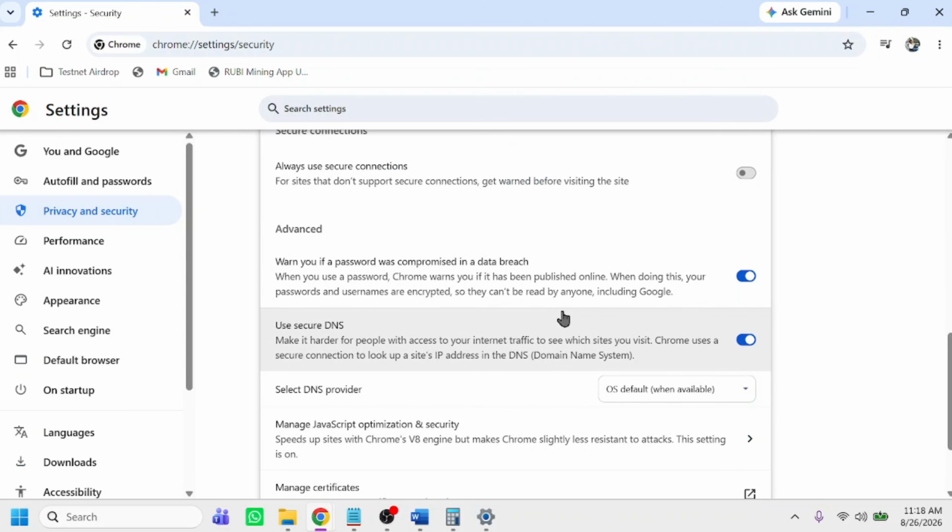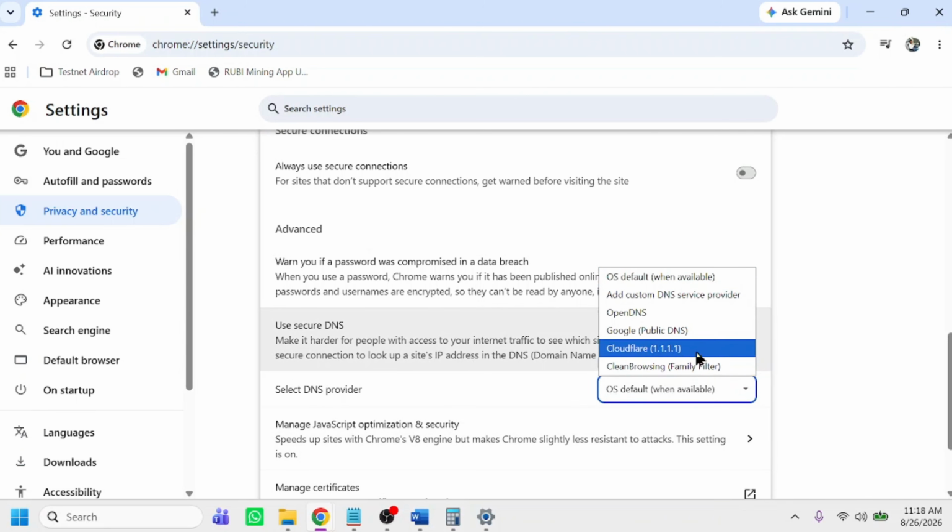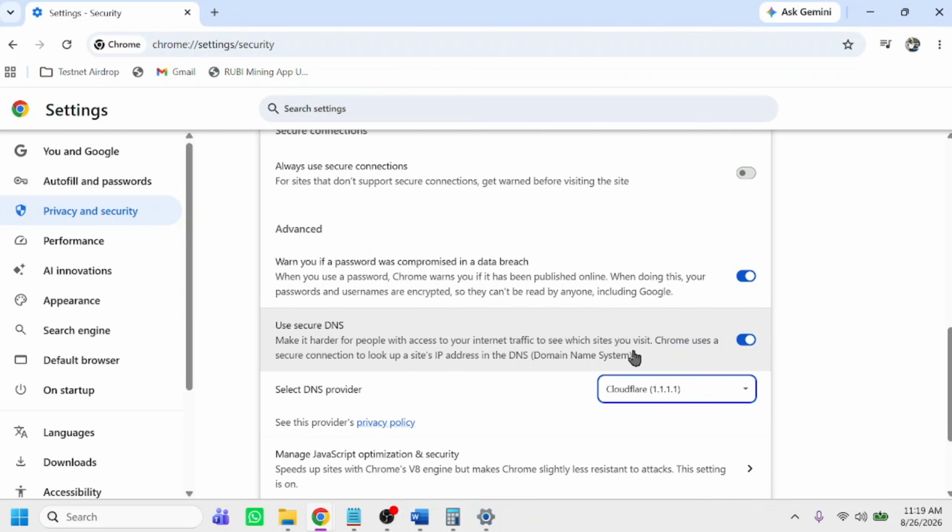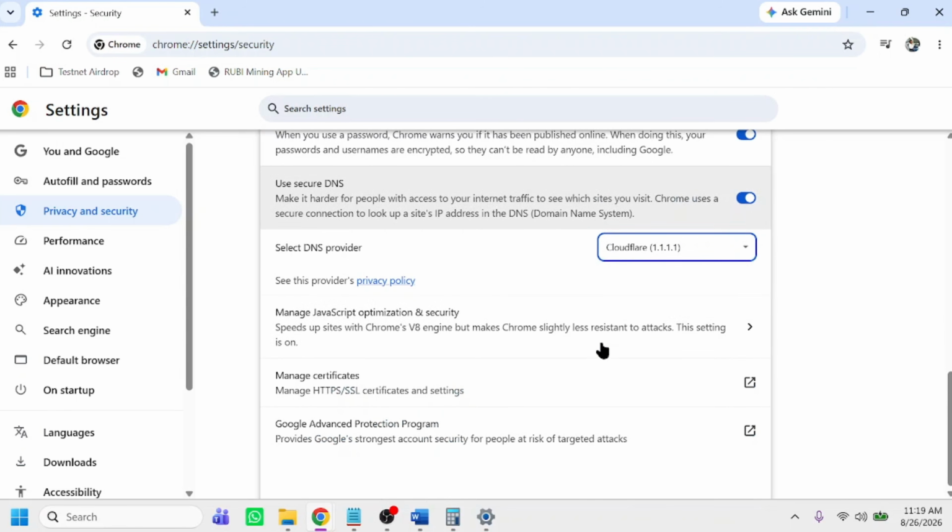Then scroll up again to where you see Use secure DNS. It is also advisable to turn it on. Then select a provider, click on this arrow. You can either use Cloudflare DNS or Google Public DNS. Either of these is the best. So let's click on Cloudflare. You need to try this and see which one works perfectly for you.